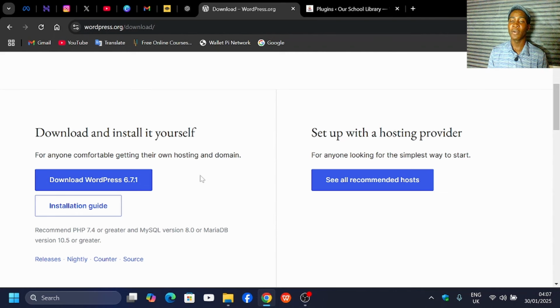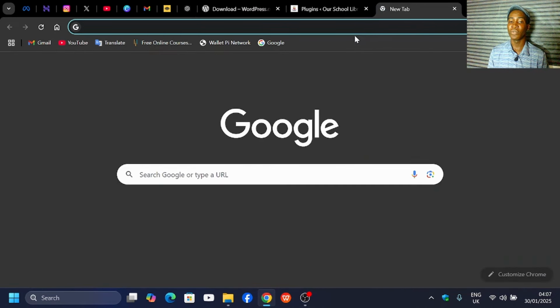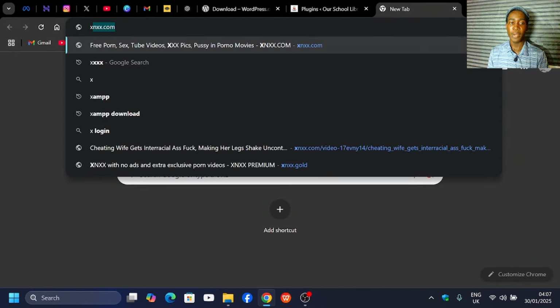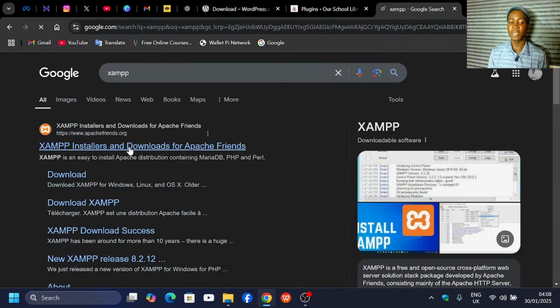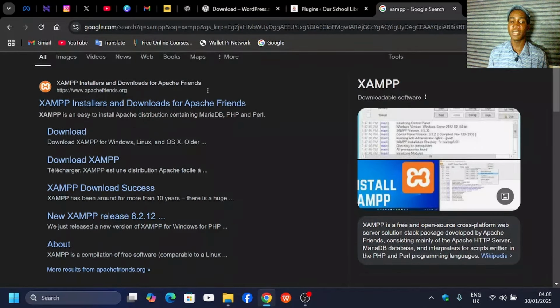Ensure that you have a server already, and how to get a server is quite simple. You just have to go to XAMPP. XAMPP is the server I make use of. XAMPP is a server that helps you run websites on your local laptop without having to go online. So you definitely get XAMPP, and you would also need a code editor, but since you are using WordPress, the code editor will not really be needed.